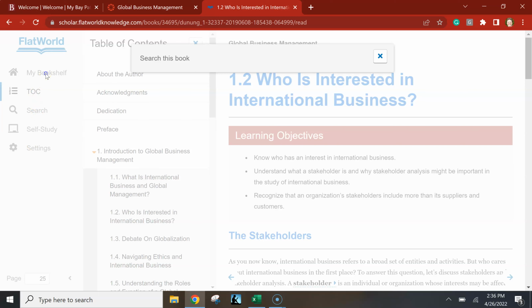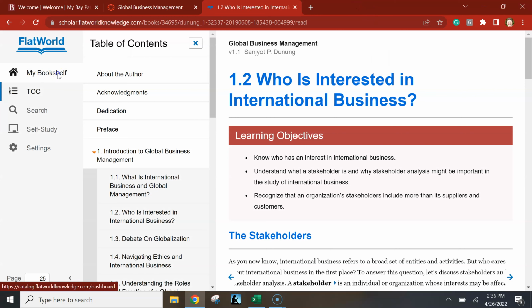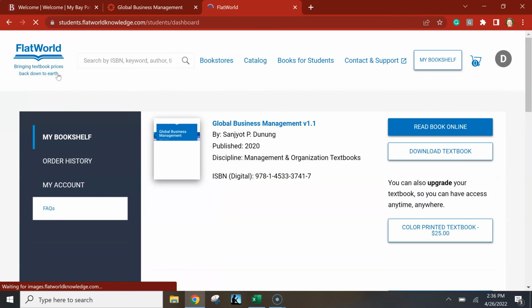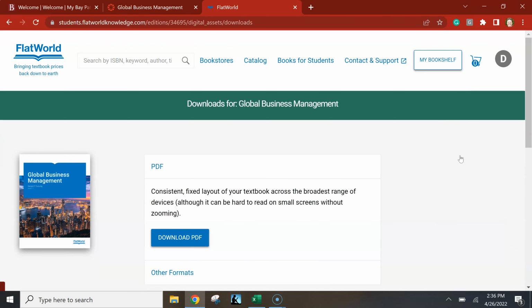So the other thing is to look at my bookshelf. Well, let me close this one sec. To look to my bookshelf, because this gives you other options. So you can always read the book online. Another thing you could do is download the textbook.